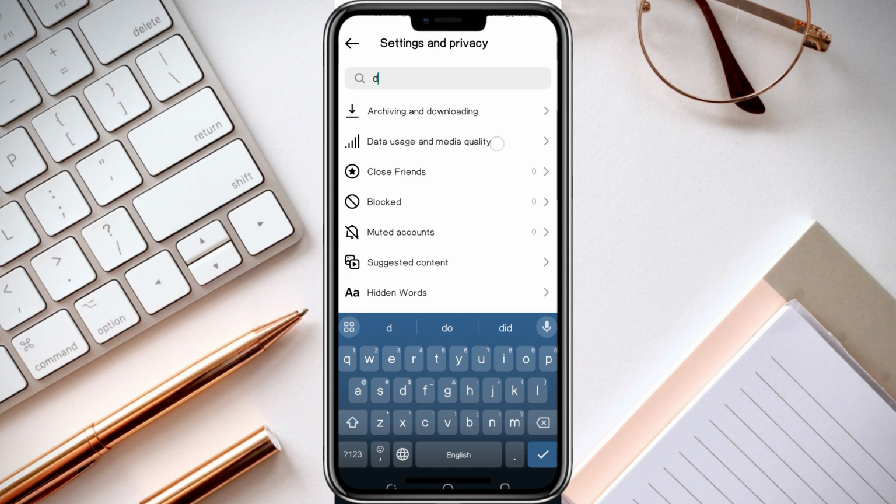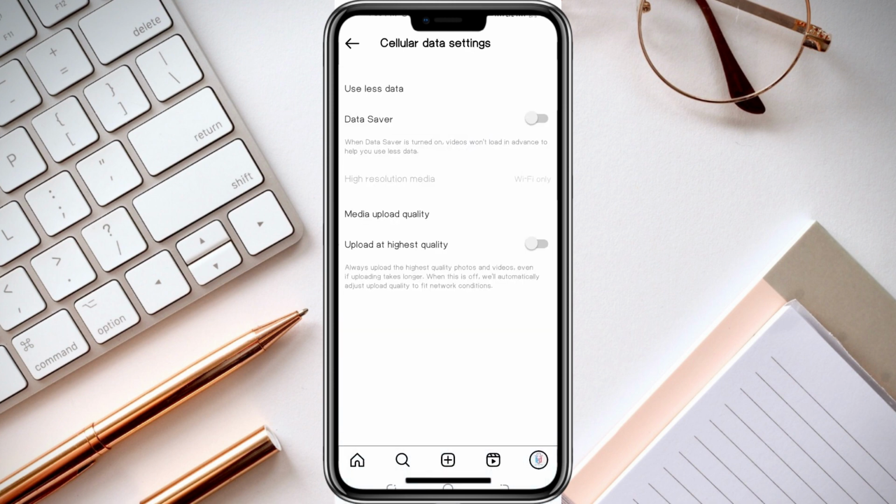After that you have to click on the second option right there. Then you need to turn on this upload at highest quality. After that you can pretty much upload high resolution photos on your Instagram as a story, post or reels. Okay, so this is basically it. This is how you can upload your Instagram story in highest quality media.